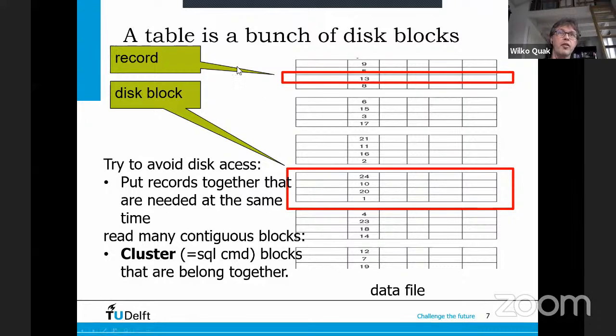Because if you look at it from an implementation point of view, a table is just a bunch of disk blocks. So here you have a table that is stored on disk, and I don't know the columns of the table. There is one column here, and here you see that in each disk block, apparently 4 rows you can fit in one disk block.